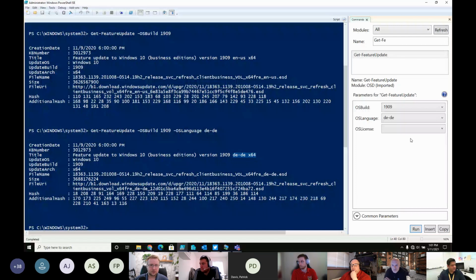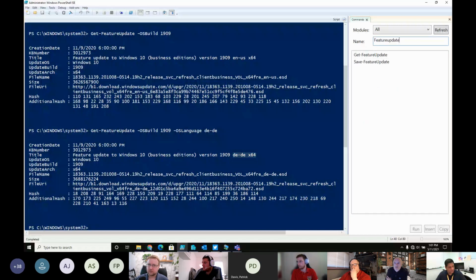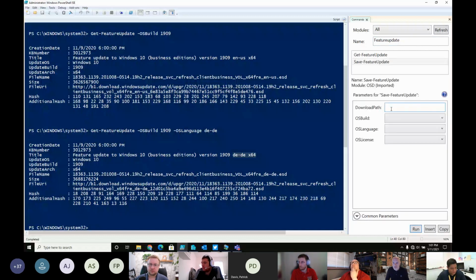But you'll also see there's a Save-FeatureUpdate function that is paired with Get-FeatureUpdate, which you can use if you manually want to download the feature update outside of OSDCloud. And I like exposing these functions so it's not just limited to OSDCloud. You can find whatever use you want for it if you need to. So yes, Microsoft hosts the files.